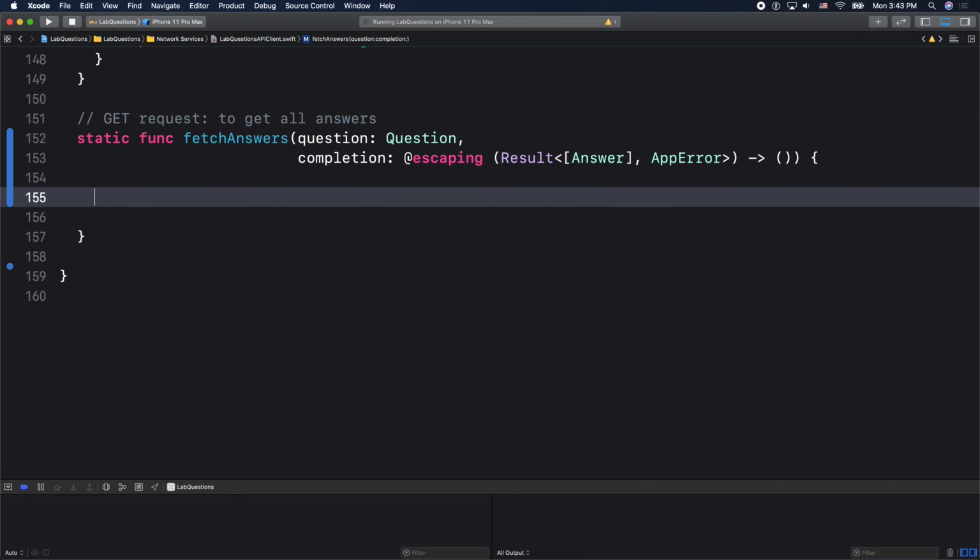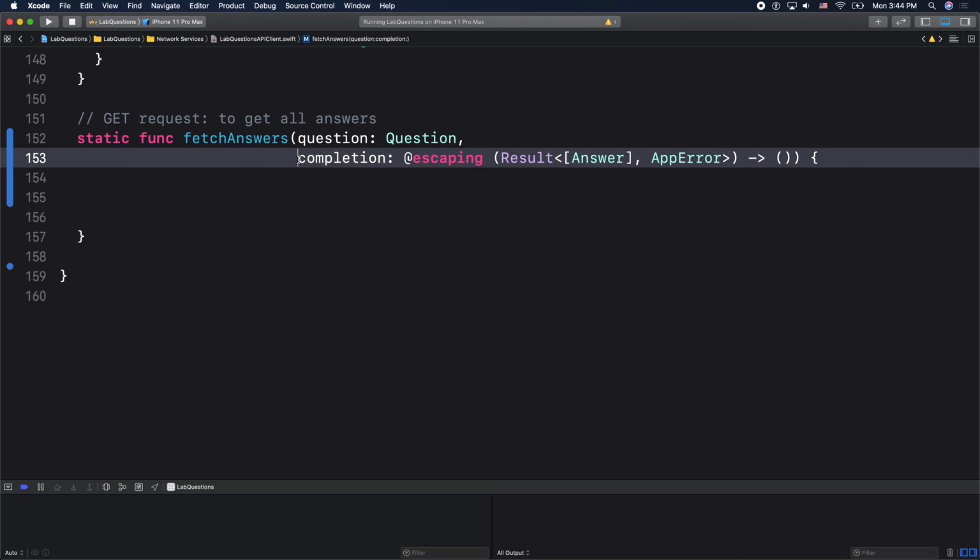So our function takes in a question, looks up the answers, fetches all the answers. So actually we do not need any question there. We're actually fetching everything because our API is not robust enough to search by question ID. So we'll be fetching all answers.